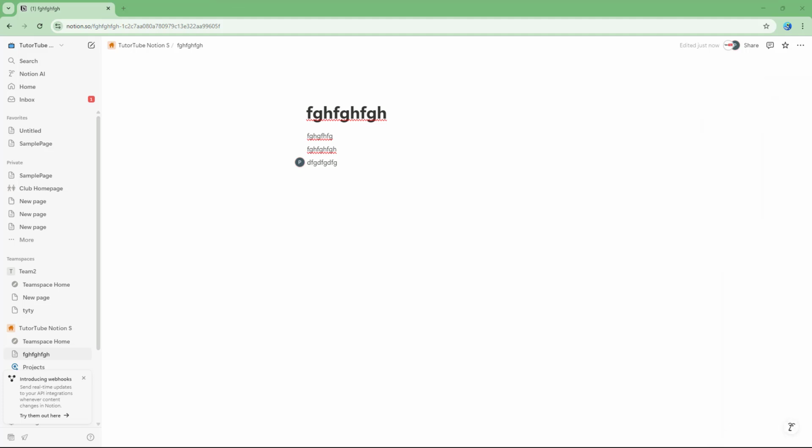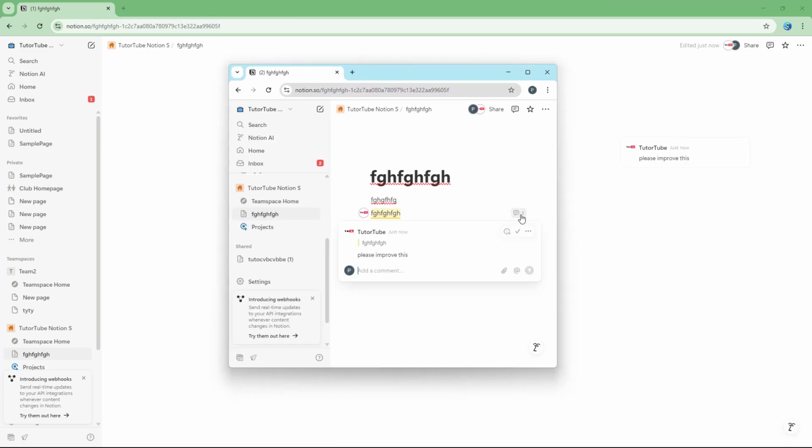So now let's say for example you want to communicate with one another, then what you can actually do is you can go ahead and add in comments. Let's say for example I can go ahead and say something like, please improve this right here, and let me just go ahead and send out the comment. So once you do that, you can actually see the comment right here, and I'm going to say okay, sure, right here, just like this.